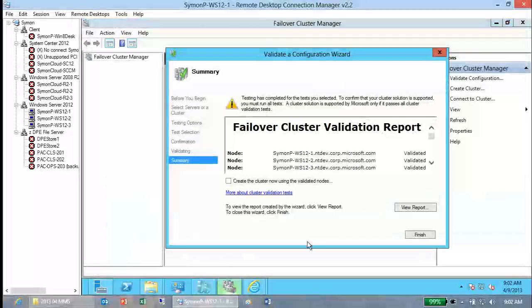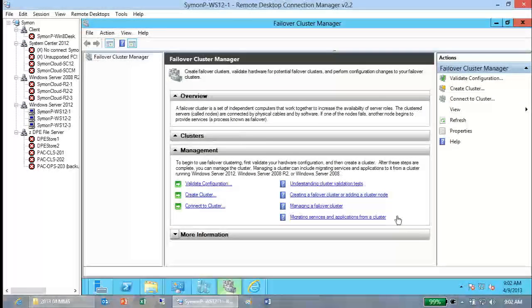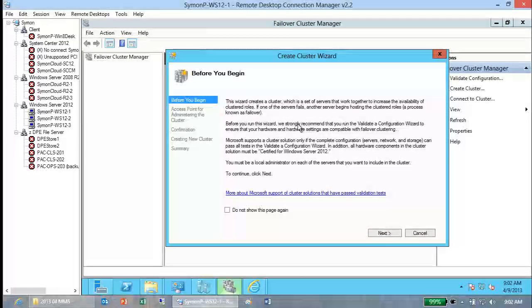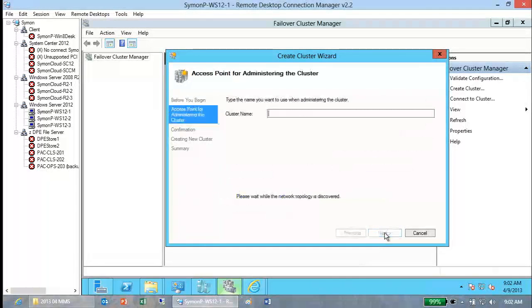So let's switch back to our cluster, and let's actually go ahead and create the cluster now. Now what this does, it will actually go and launch our Create a Cluster wizard. But it will pre-populate the nodes that I've tested. So instead of having to enter my 3 nodes once again, it already knows what nodes I'm going to use in my cluster. So I'm going to click Next.